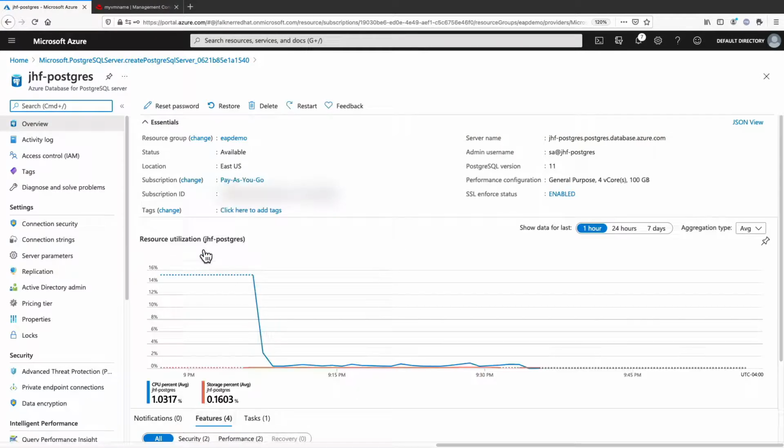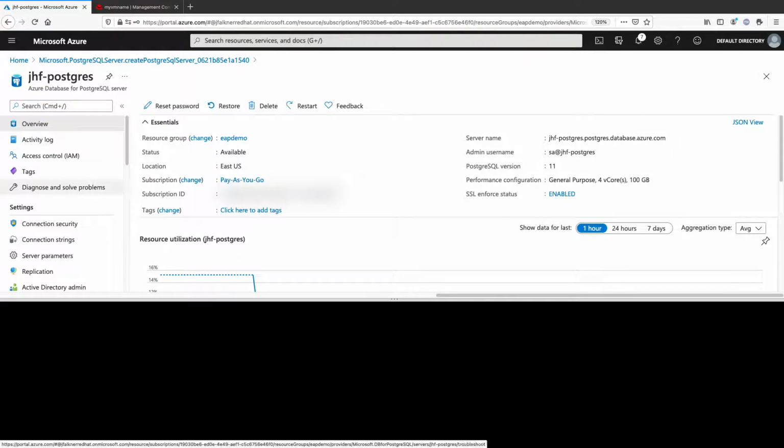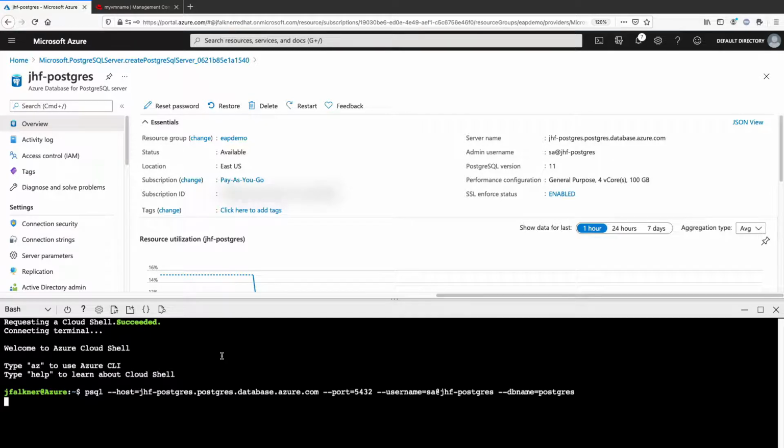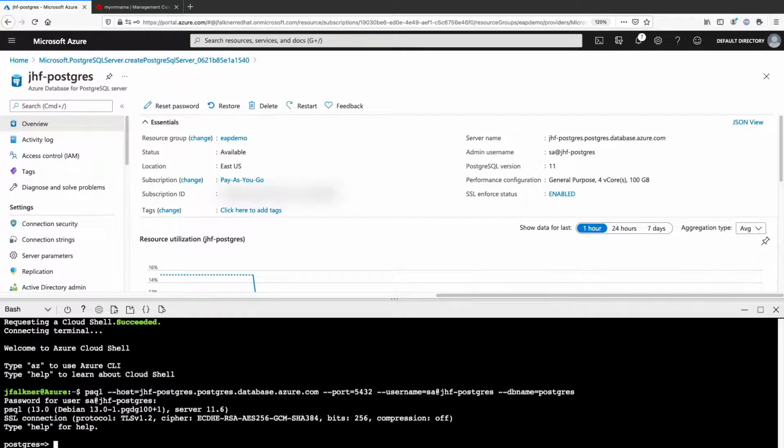Okay, the Postgres database is created, and we'll need to go ahead and log in and create an actual database inside this instance for our application to use. So I'll use the Cloud Shell here to log in using the PSQL command, and then create a simple database called CoolStore.